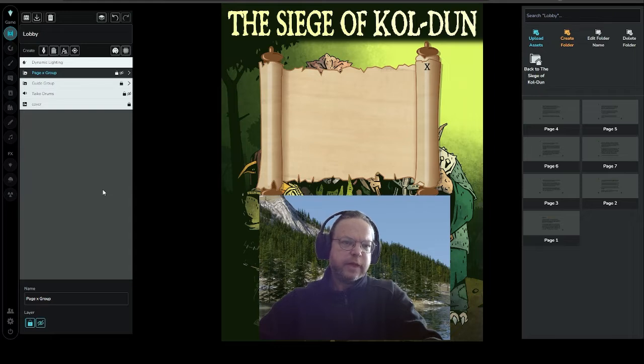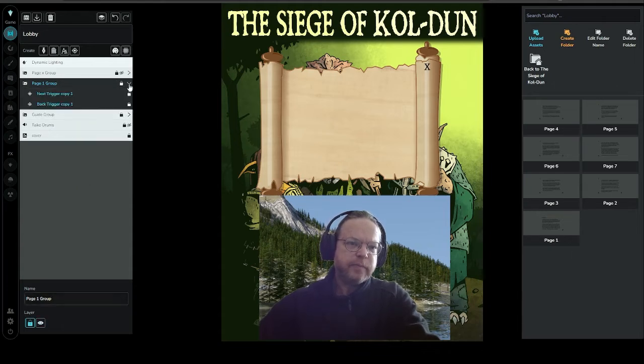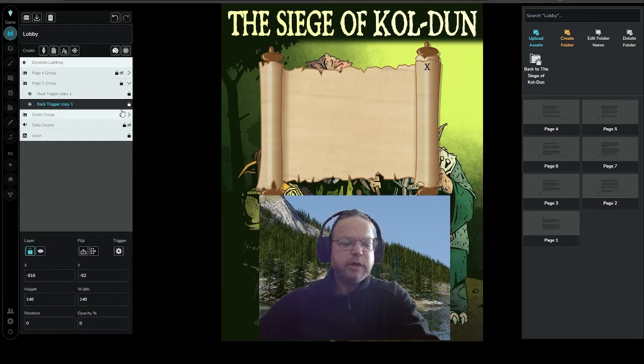So I'm going to select the group, Control C, copy to clipboard, in the bottom right corner there, and then Control V to create a new copy. Change this page name to page 1 group, move that 1 and hit enter to save that change. Now I'm going to make it visible and open it up.